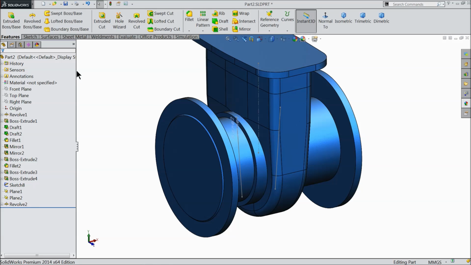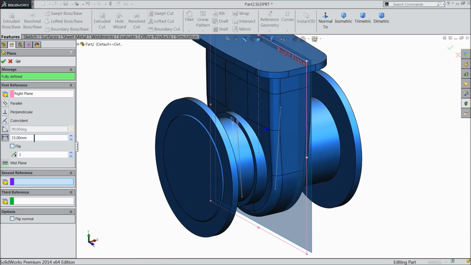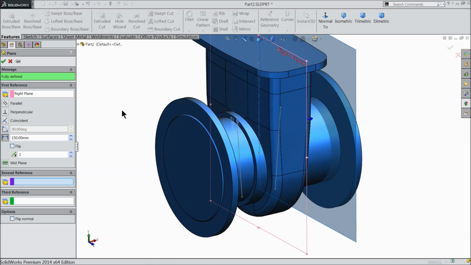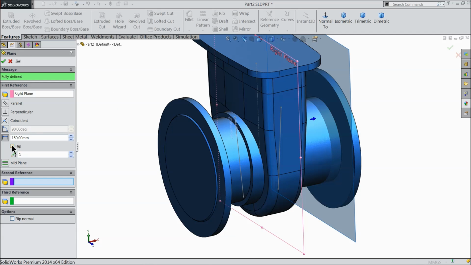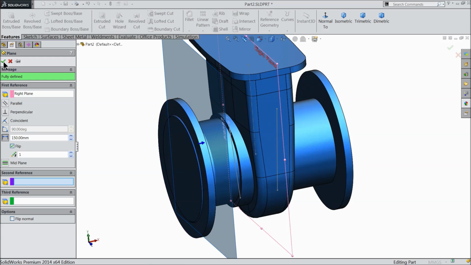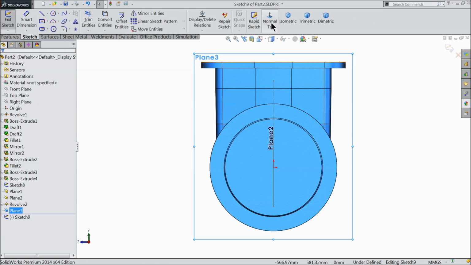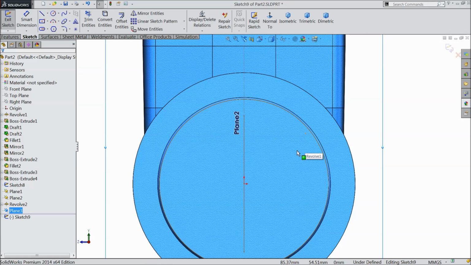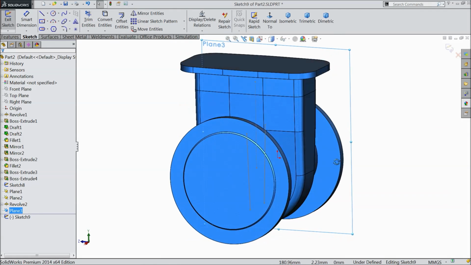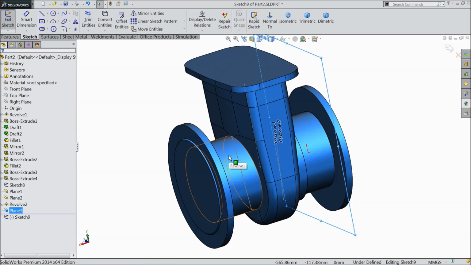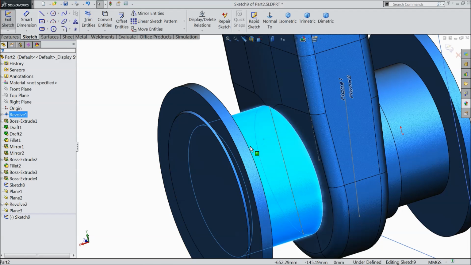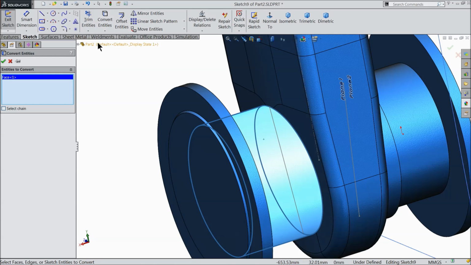Now we will create one more plane. So this time select right plane, and 150 millimeter, keep flip direction. Okay. Now select this plane 3, sketch, select this face and convert entities.